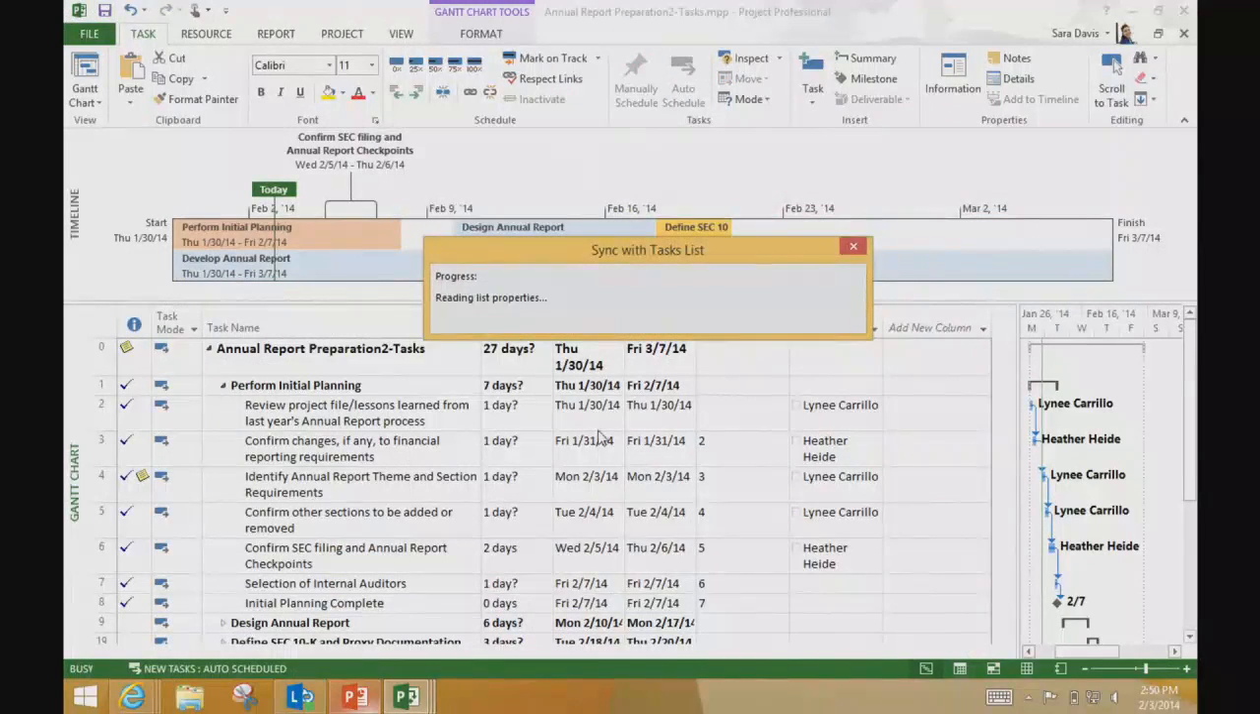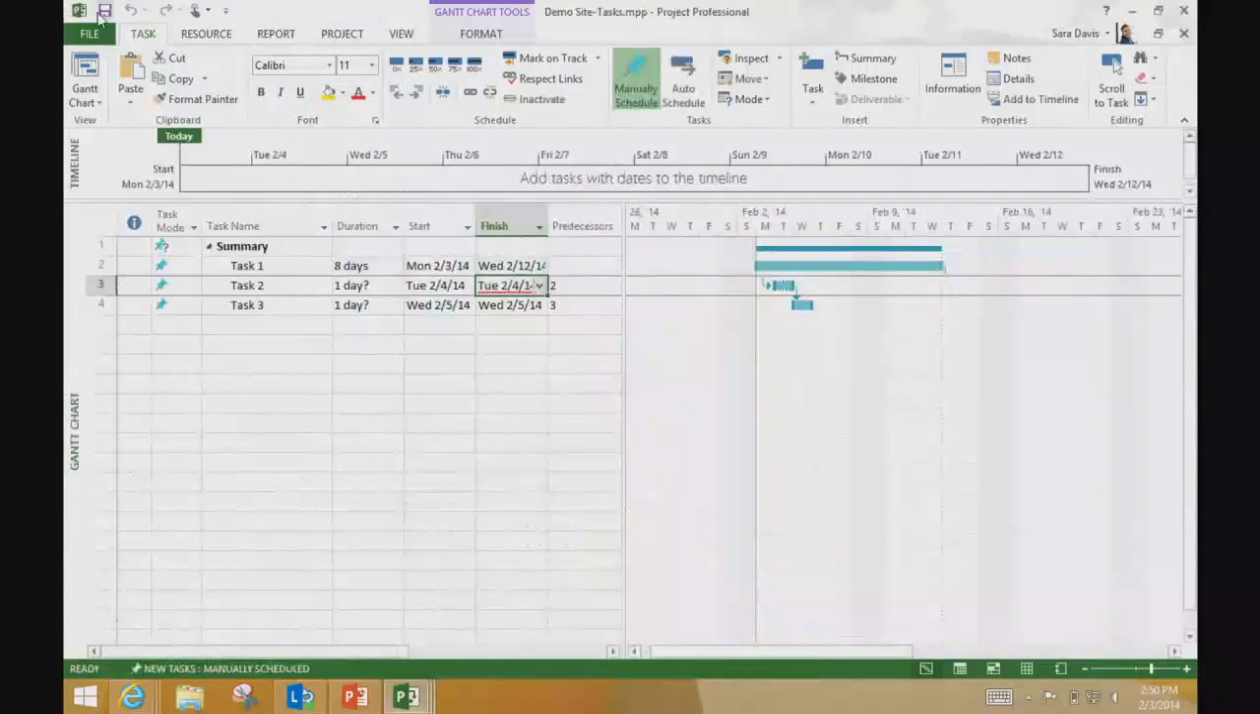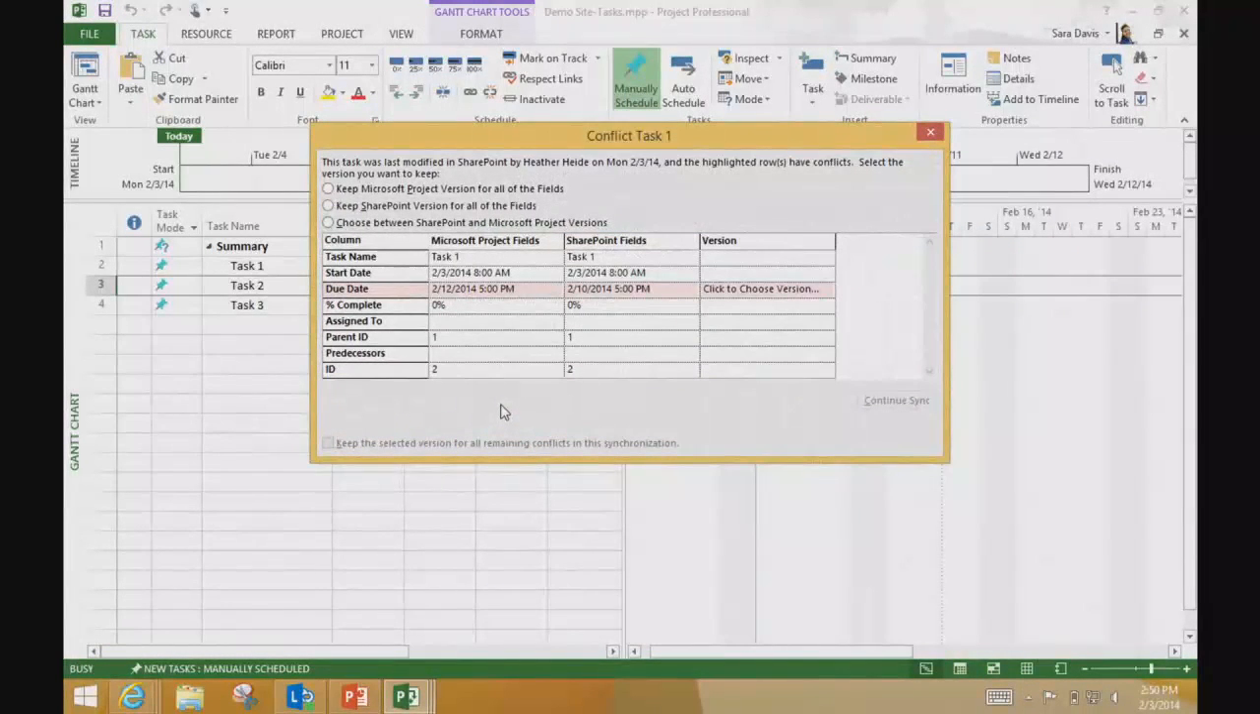Oh, that's not the right schedule. And you can cancel it midway. You click Save. See, and now I get the conflict dialog, and I can choose which version I want to keep. In this case, I want to keep the Project client.